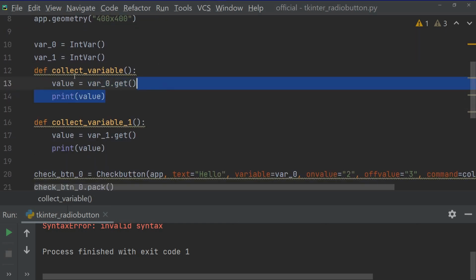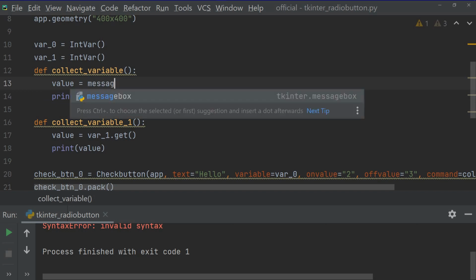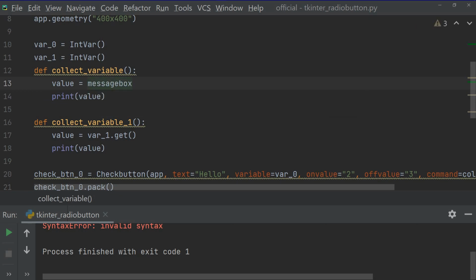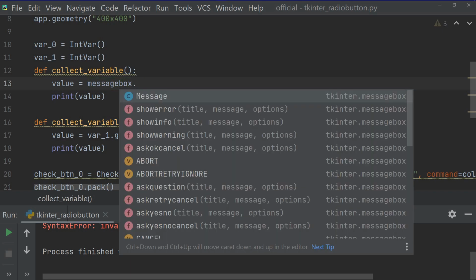I'll actually create a variable here. Let's say value. Now I'll just do message box. You treat it as a widget, so message box. Then what are we passing? The message box contains some methods. When I do dot here, you have show error, show info, and show warning.